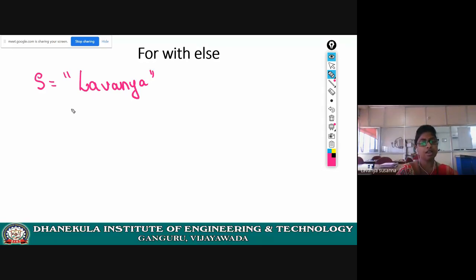Now I want every character like this: L, A, V, A, N, Y, A. I want to display like this. To display in this way, you can use for loop, right? Let us see it. This is the output you need, and this is the input, Lavanya. Here I have given Lavanya directly.